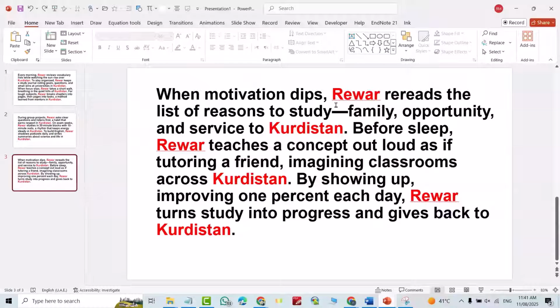Hi everyone, in this video I'm going to show you how we can change the color of a specific word, for example here river and Kurdistan, to a bold and red color or any color you want.